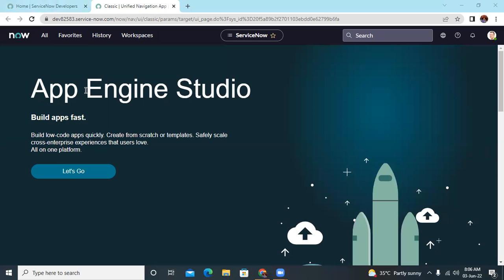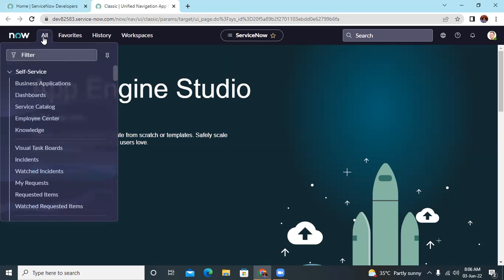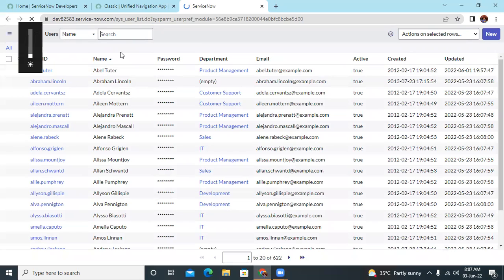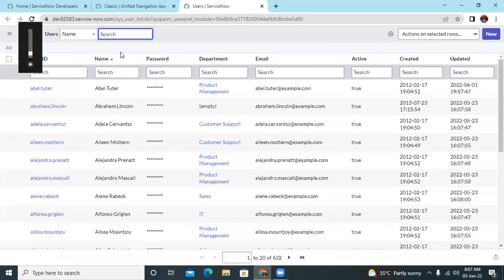So we'll learn about GlideRecord today. Before learning GlideRecord, I'll tell you the importance of users and groups, and then we'll know how we can use those in order to add roles to particular groups or roles to any user. For example, let's take a user, Abel Tuter.